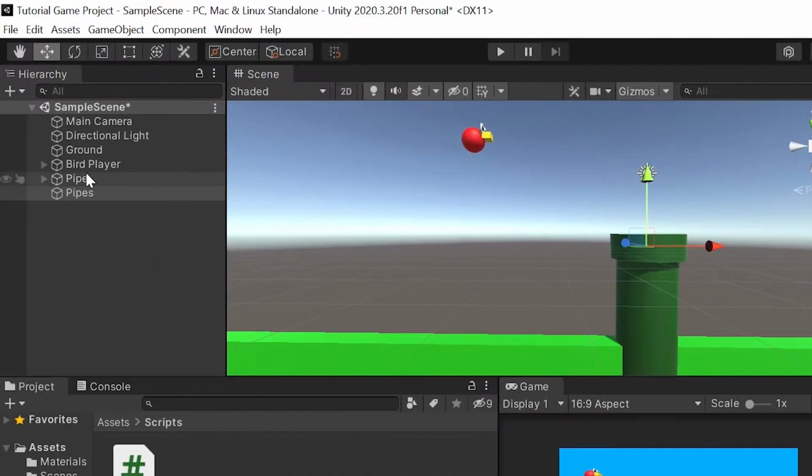Next, let's take the pipe that we created in part 1 and move it into our pipes game object. Left click on pipe and hold it down so you can see a little drag icon pops up, and I'll just pull it to where pipes is highlighted here, and I'll release my left click. To know that pipe is a child of pipes, you should see a tiny indent in our hierarchy to indicate it's the child within pipes.